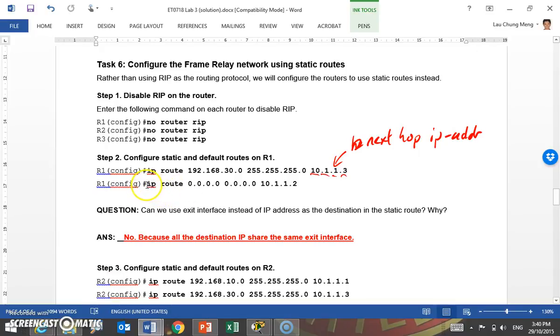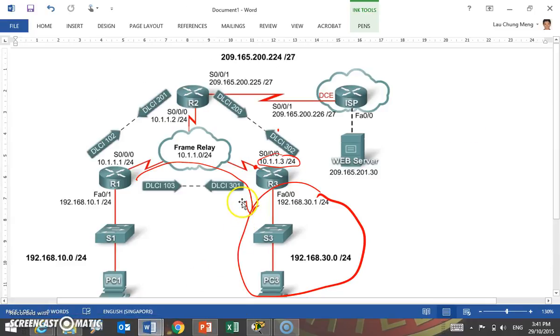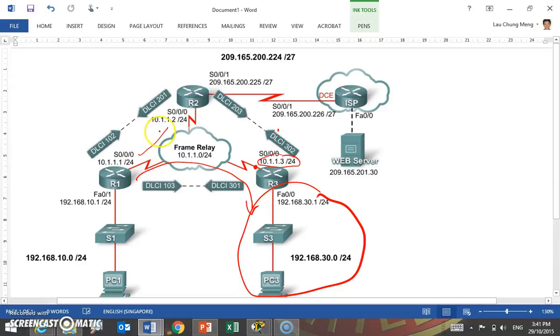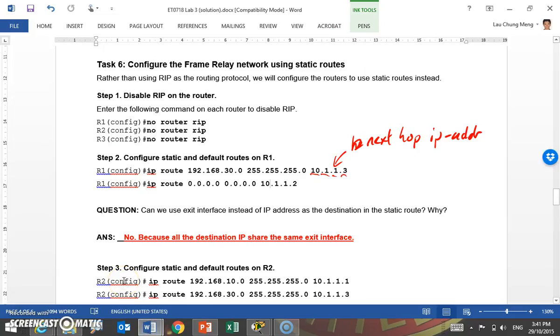The next static route we create is an IP route, a default route. If we receive a packet that is not going to this 192.168.30 network, where should it send the packet to? The gateway of last resort, or the default route, is to send it to 10.1.1.2. Where is this 10.1.1.2? This is actually the R2 serial 0/0 interface. So we create another static route, the gateway of last resort, to R2. So that's for static routes.